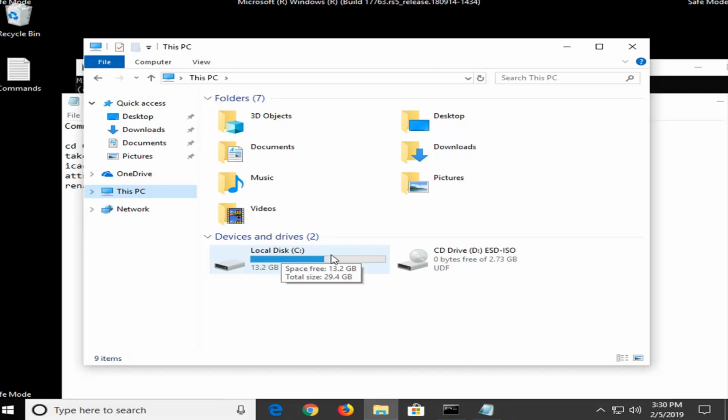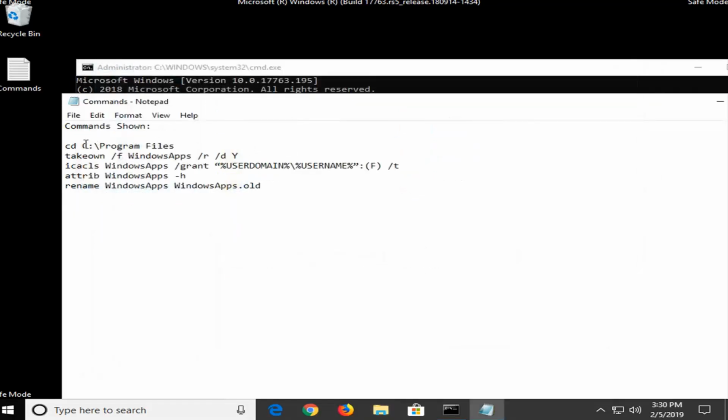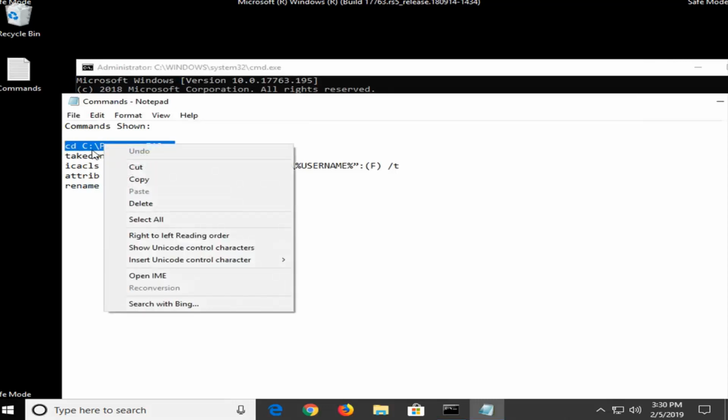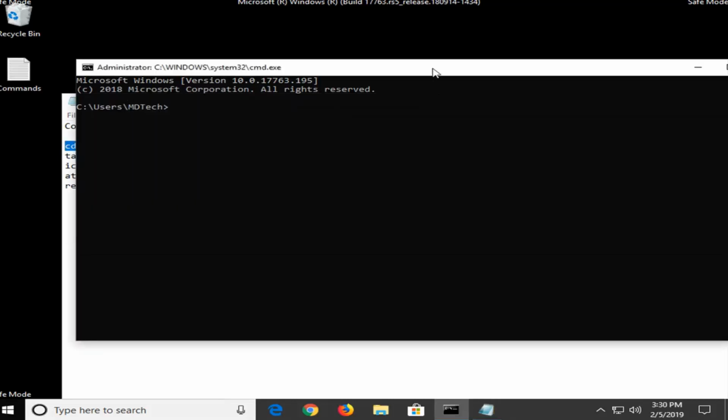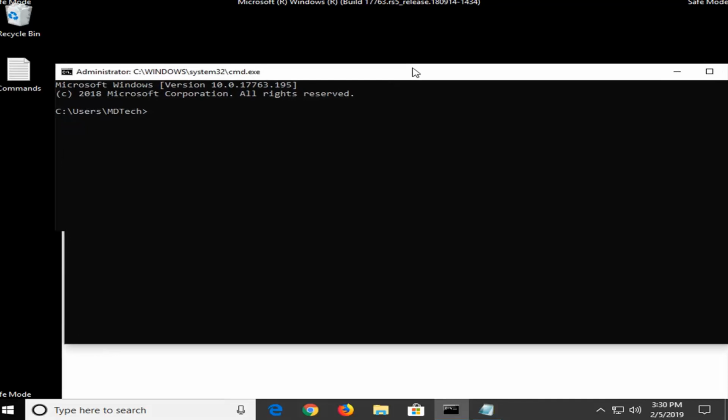So just make sure you take note of the letter. So if it's anything that's not C, you're going to have to swap out this C with that letter, but all the other commands should be fine. So with that out of the way, let's go copy the first command. So I'm just going to highlight over it, right click, left click on copy. You can use your keyboard shortcut too, it doesn't really matter.